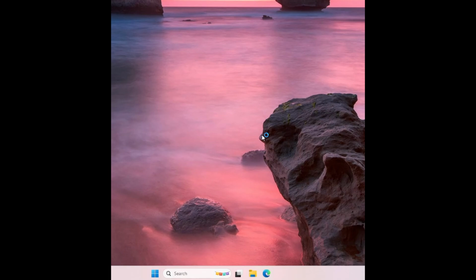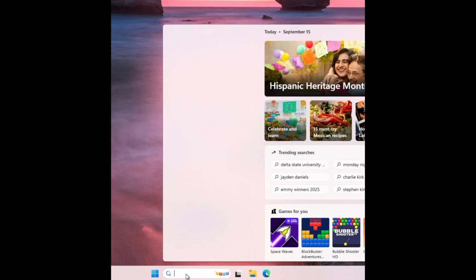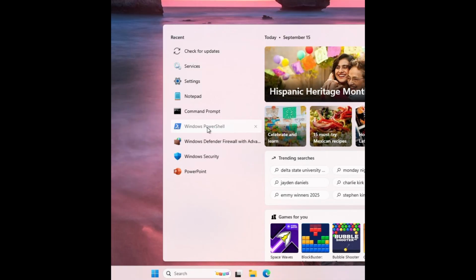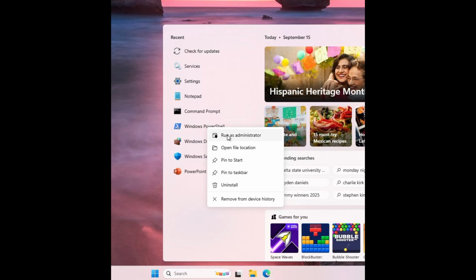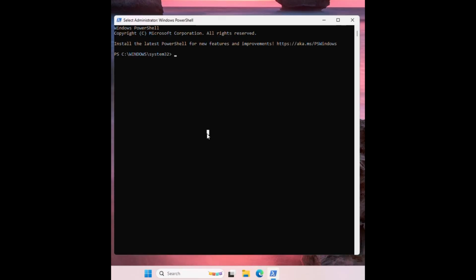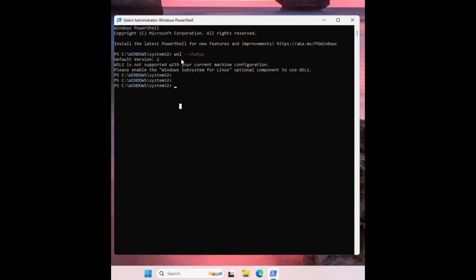Okay, after the system restart, we're going to go ahead and open another PowerShell session as an administrator. Hover over Windows PowerShell, run as an administrator. All right, and now we can check and see if WSL has been installed. I'm going to type in wsl --status. Okay, good. It has been installed and it's also on version 2. That's the version you want to be on.